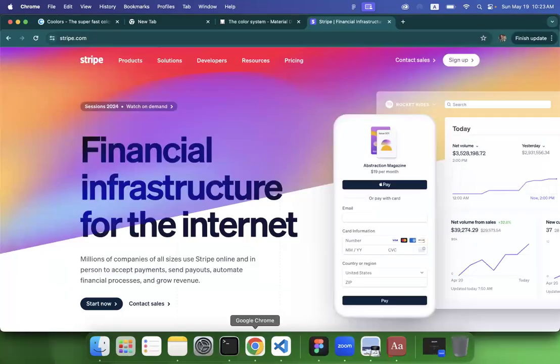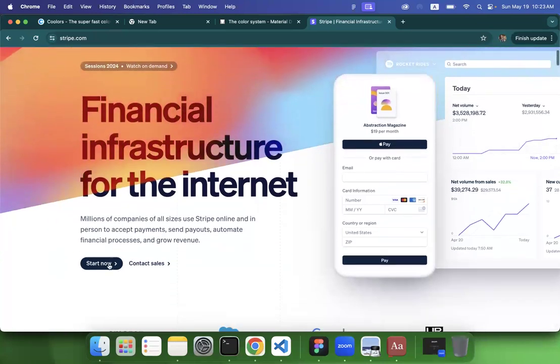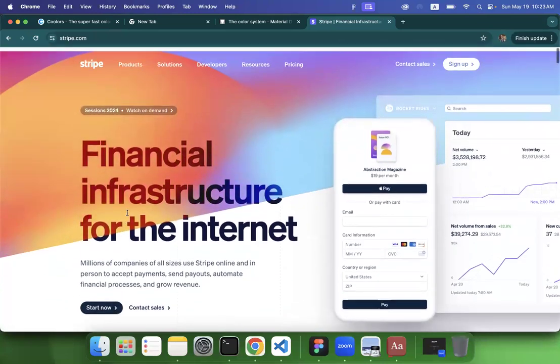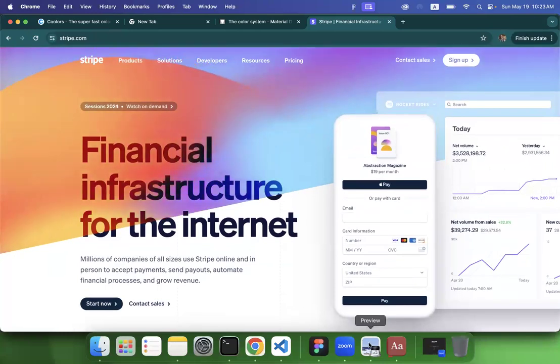So I showed you the Stripe website, this one. So this part is the focal point in this particular case, and they have a good solid button here where users can easily interact.